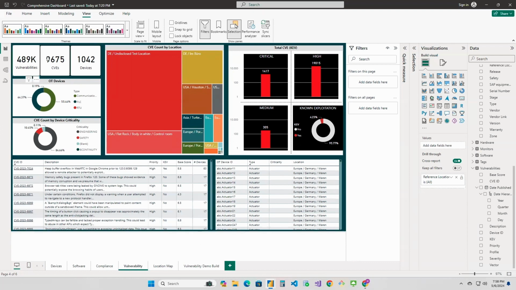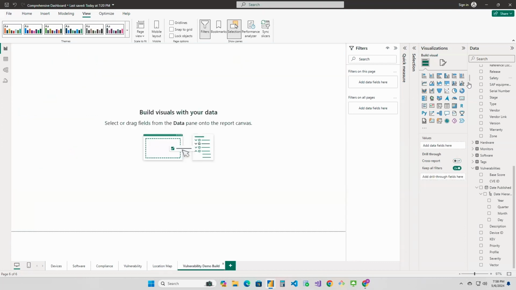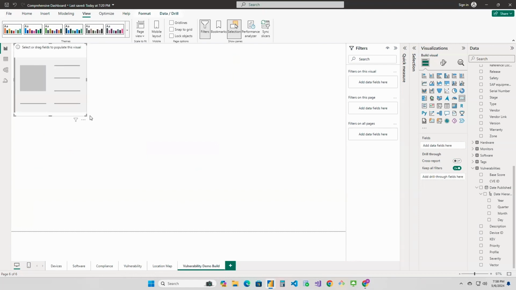So let's start with the top three on the left: vulnerabilities, CVEs, and devices. In order to do that, the first thing we're going to do is come over to our big count, our card. We're going to drop one of those in here. Let's go ahead and resize it appropriately.